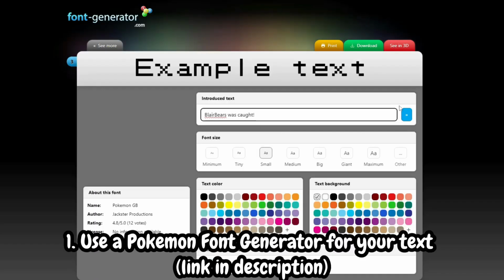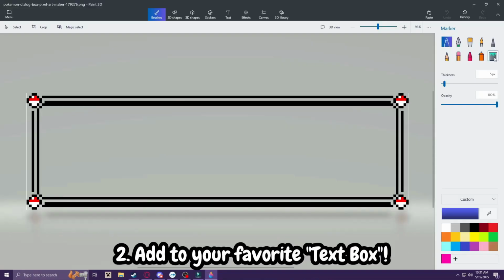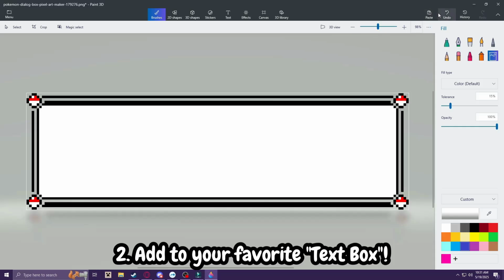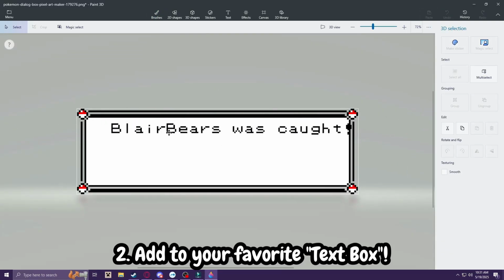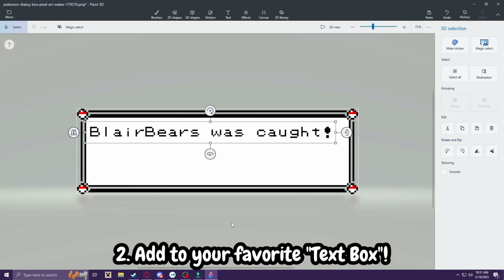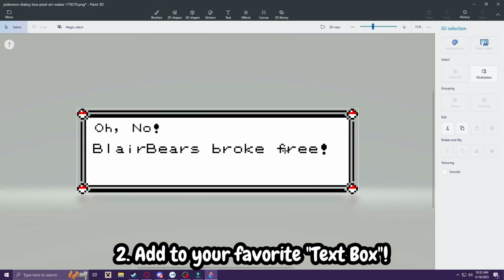Now for my redeem, I wanted to add a little bit of pizzazz, so I created my own custom text boxes. You can use a Pokemon font generator for your text. I'll link the one that I used in our video description. And then, I love MS Paint, so I just uploaded our text box to MS Paint and added our created font.